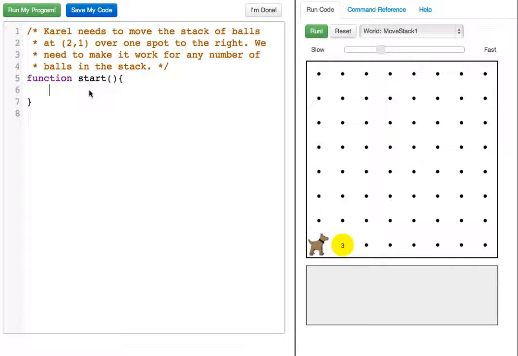However, we can't depend on the fact that there are only 3 balls there. There could be 100, there could be 5, there could be 7. We want to solve this problem generally. We know that that stack will be in this specific position, but we don't know how many balls are in this stack. So we're going to need to use the control structures that we've learned about to solve this problem. Since we don't know how many times we need to do it, this lets us know that we're probably going to want to use a while loop.